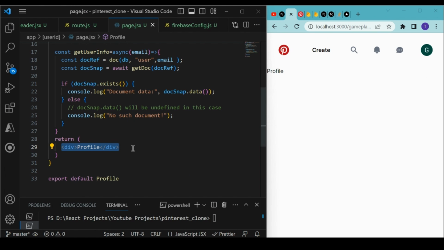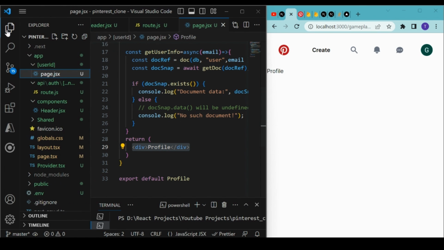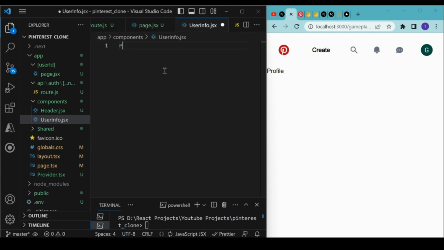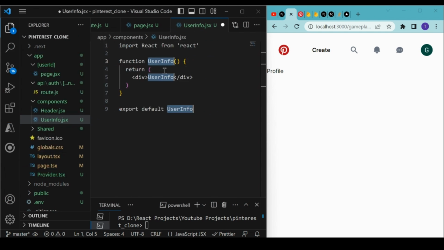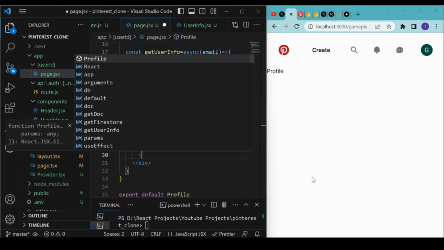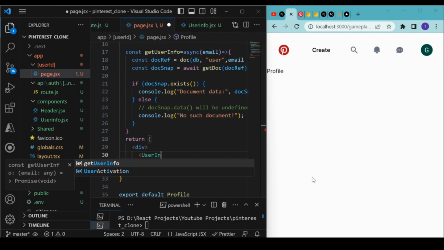And we will divide it into two components. So I will create a new component in the components folder, and I will call it user info dot jsx. Add the default template using rfce. And we have the user info here. Now just import this user info. So you can add the user info like this.